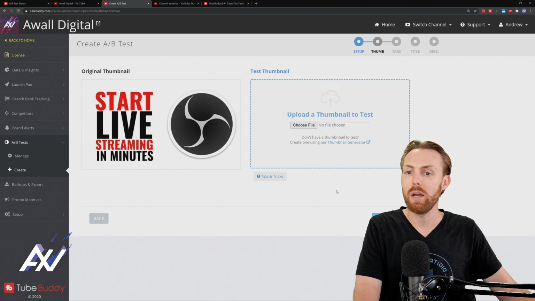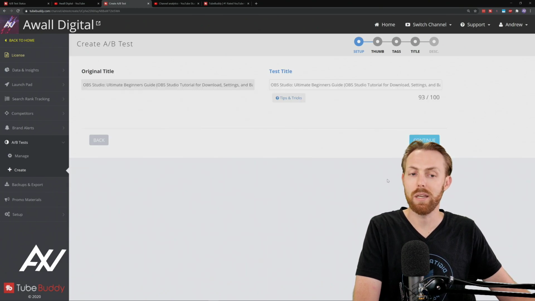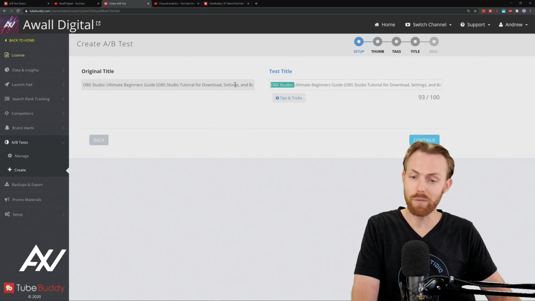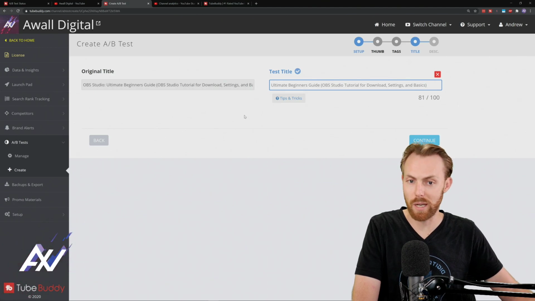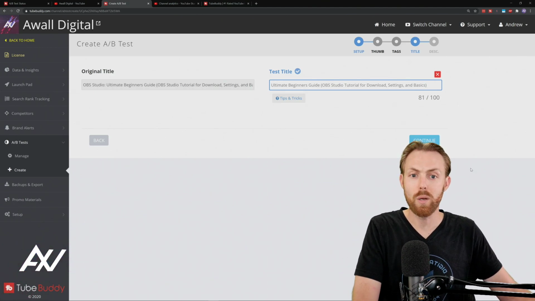Hit continue. It'll offer you an option for thumbnail. Continue. Pass that. It'll offer you an option for tags. Pass that. Hit continue. Here's the part where you will implement your title. Your original's over here, and create some sort of variation over here that you think might perform better. Just for this example, I'm going to remove the first keyword in my title. Perhaps that's decreasing the performance. You decide what you want to do for yours. Once you create your variation, you click continue.